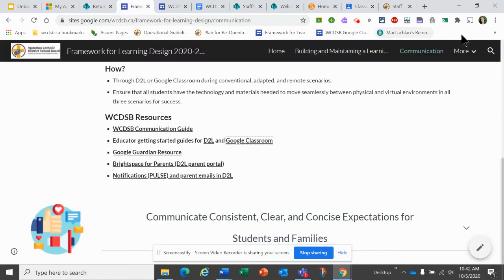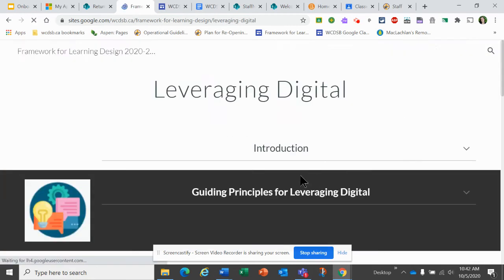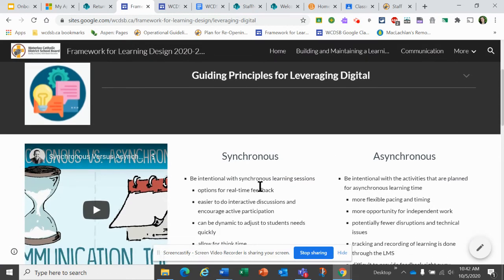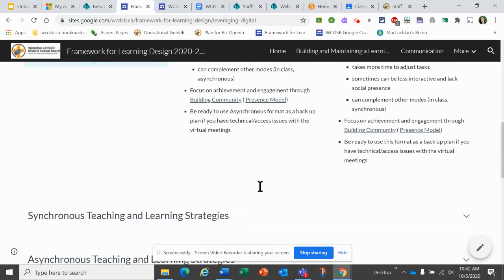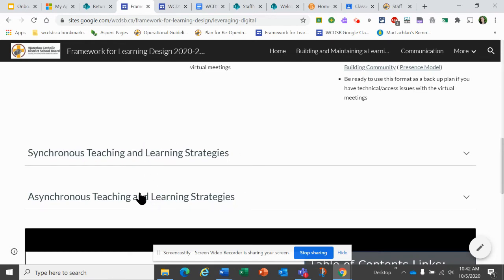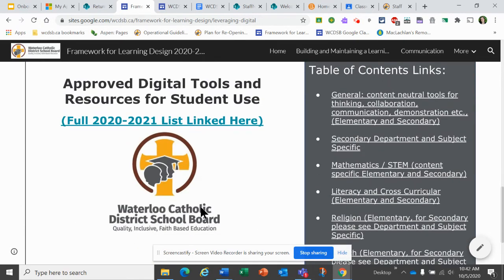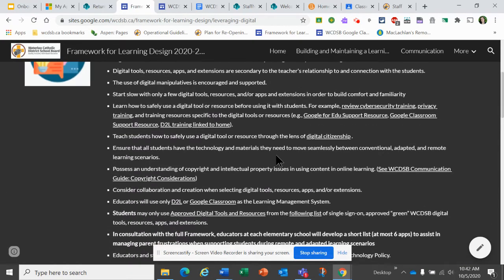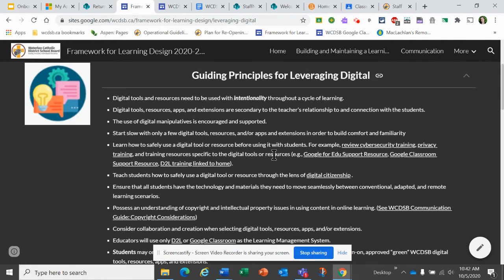Finally, the other area of the framework I do think it's really important to visit is this leveraging digital section. This goes through the difference between synchronous and asynchronous learning, and gives some ideas around learning strategies and teaching strategies related to synchronous and asynchronous. It also gives you a link to the most commonly used digital tools, because within our guiding principles for leveraging digital, we've asked folks to be very discerning in which digital tools and resources they will use.